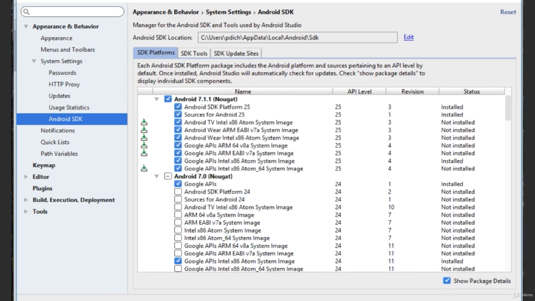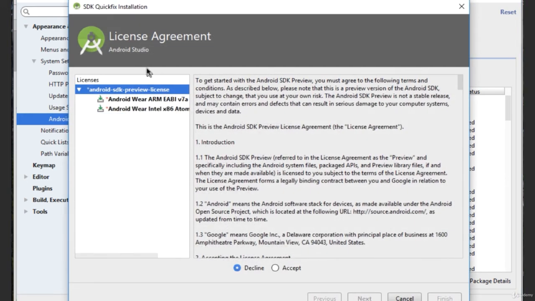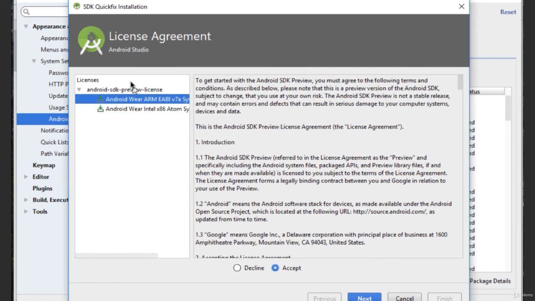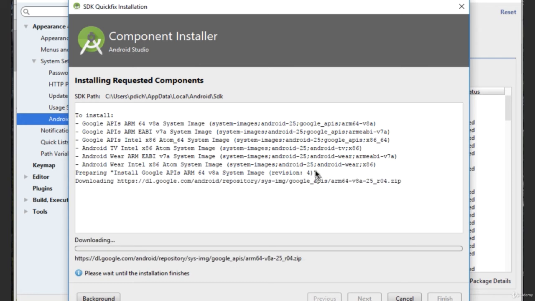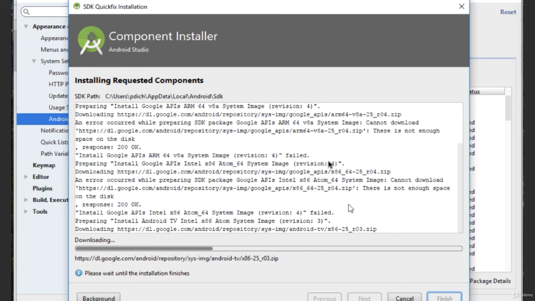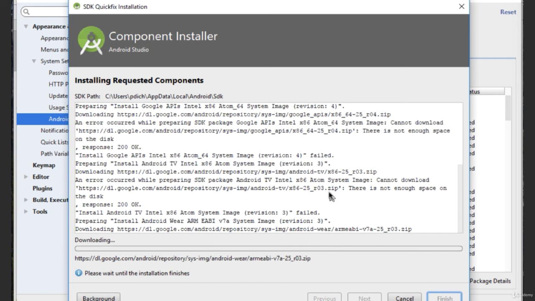And we're going to apply. What this is going to do is go ahead and install all of those items that we don't have. They will all be installed, which is very important. So say next. It may take a few minutes, so we're going to wait for that, and then I'll be back once all of those are installed. Now, as you can see here, for me, it failed because it says that there's not enough space on my disk. In your case, you should have enough space, and just let it install all of those packages, and once it's done, you should be able to run your emulator.